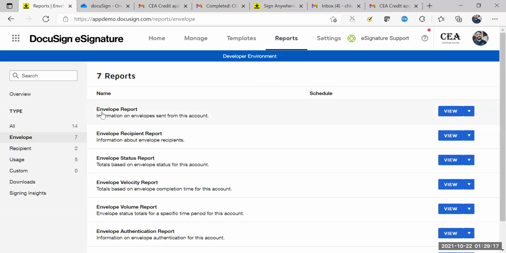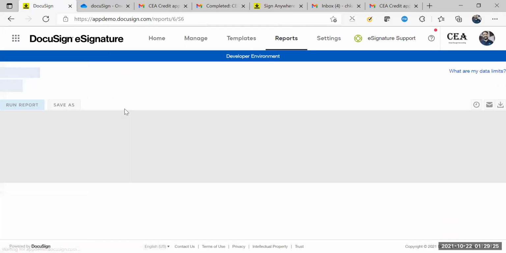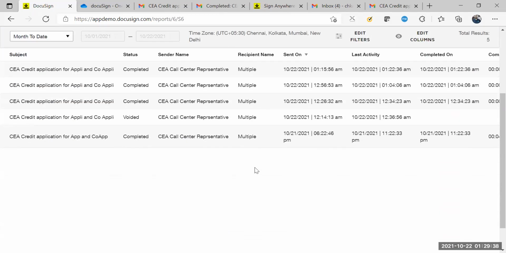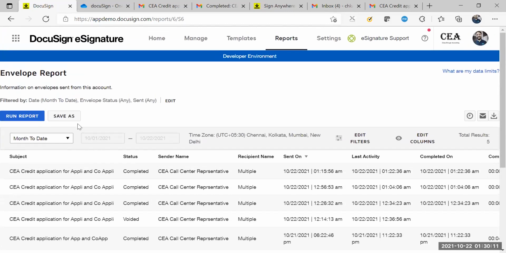In this envelope report, there are already some standard reports that are given by DocuSign. So first, we will go for the envelope report, and we can check whatever fields that we require. And I will click on run report, and these are all the envelopes that I have sent, and what is their status, if it is completed, voided, or pending, and everything will be coming here. On which date we have sent them, what is the latest activity that has happened on this particular envelope, and on which date this has been completed. And if the recipient is a single person or multiple persons, all the information will be coming over here.